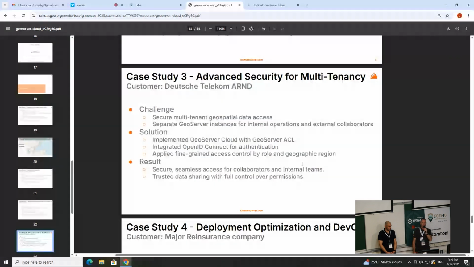We also work with Deutsche Telekom R&D, also for security. They had different vanilla GeoServer instances to separate security access for internal operation and external collaborators, which made their IT infrastructure more difficult to manage. So we suggested they implement GeoServer Cloud with GeoServer ACL.